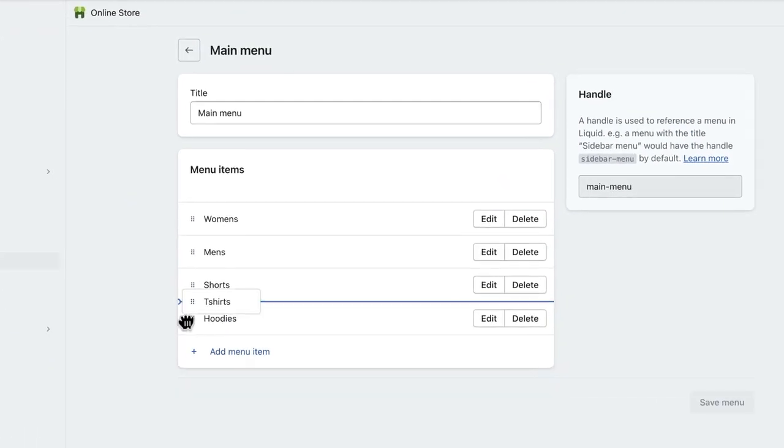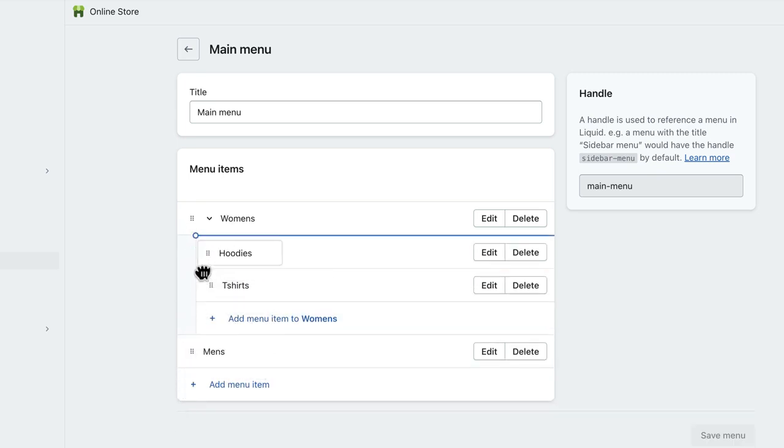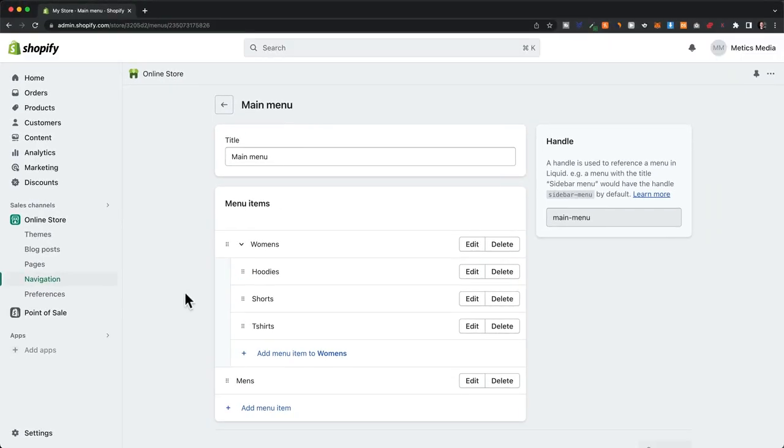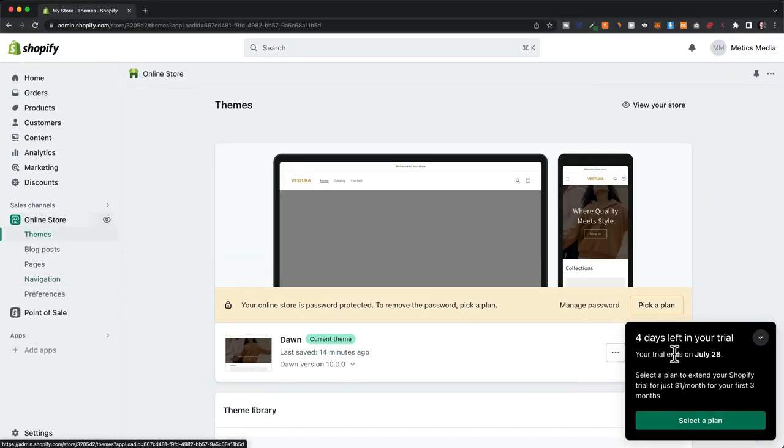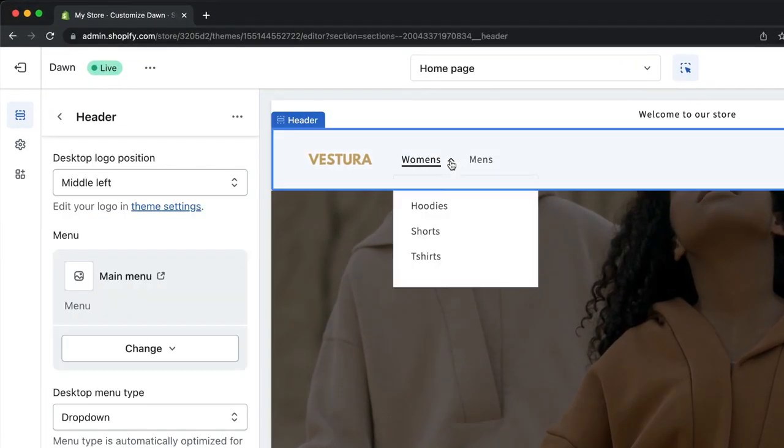Like for a clothing store, for example, it would make sense to have a men's and a women's collection and then add all of the different types of clothing as a submenu. To check out how our new menu looks like, we can go back to the editor and we should be able to see the changes we've made.